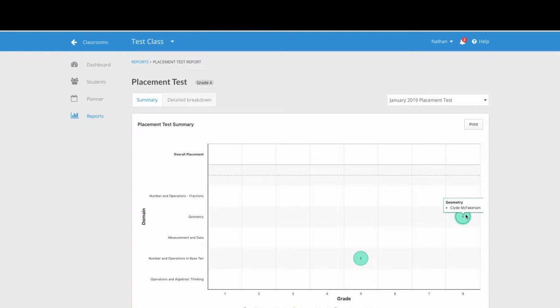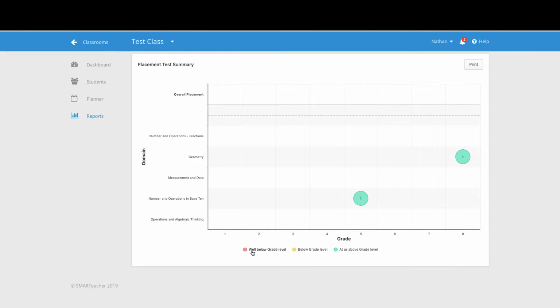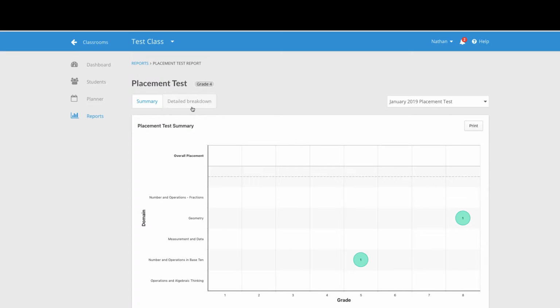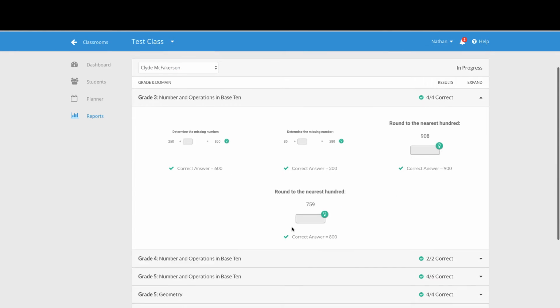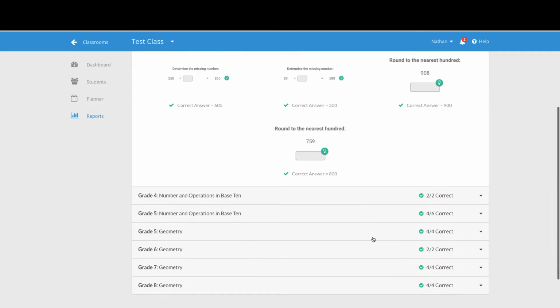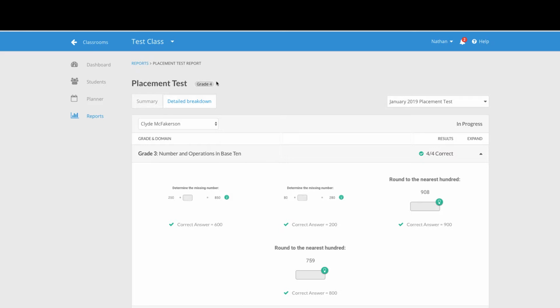So I could see that Clyde is doing really well in geometry, so he really gets those shapes and different things like that because he's at an 8th grade level right here. So that helps me see some different things. I could filter out by students below grade level, things like that. And then I could also get a detailed breakdown to see how he answered these questions, how many he got right, things like that.